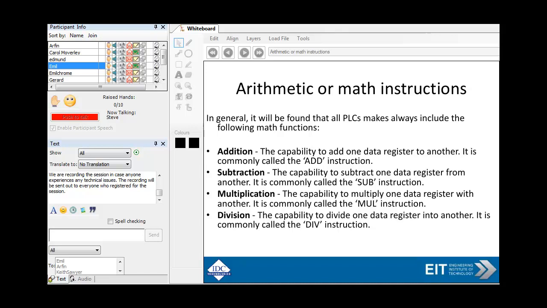4095 bits. Often you see 16-bit registers as well, 16-bit analog values, which is probably an overkill for most of our applications.